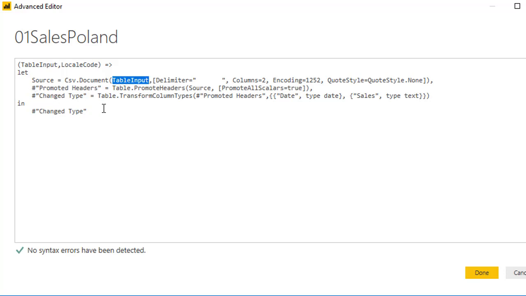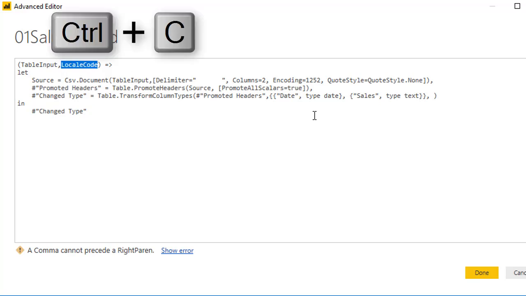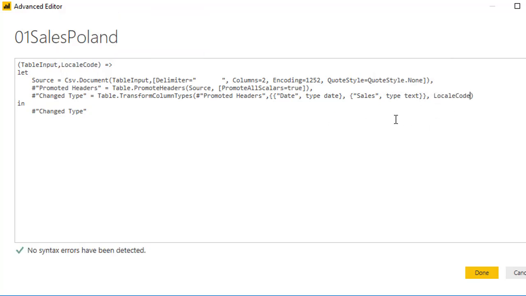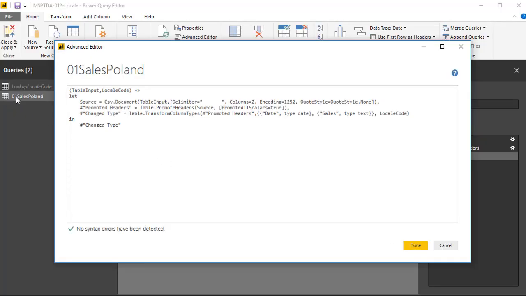But notice down here, table.transform column types. There's the previous table. There are the 2 columns we're going to have, but it didn't enter the 3rd argument. But no problem. Here in the advanced editor, I can come to the end, comma, space. And actually, I should have double-clicked, Control C, and that's where we'll put our locale code. Now, when I click Done here, this will no longer be a table query over here. It will be a function.